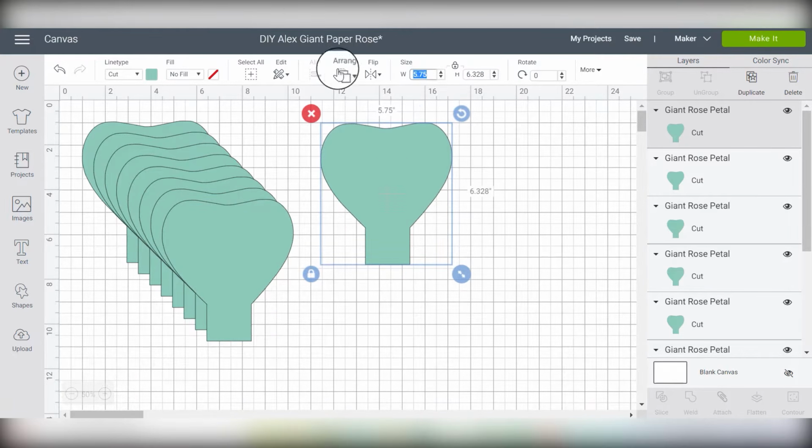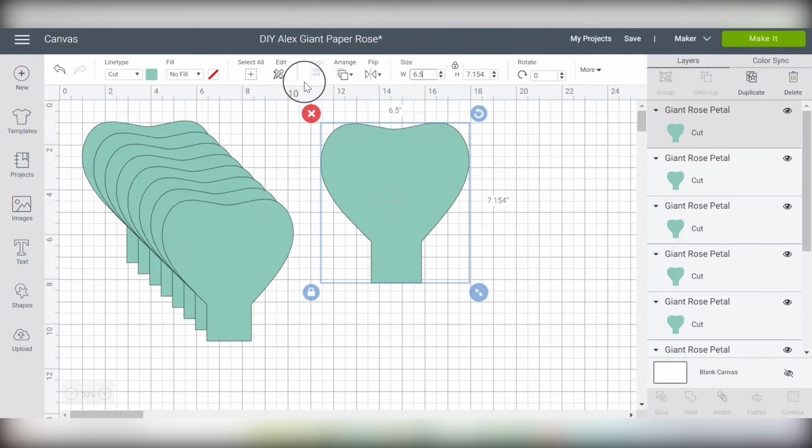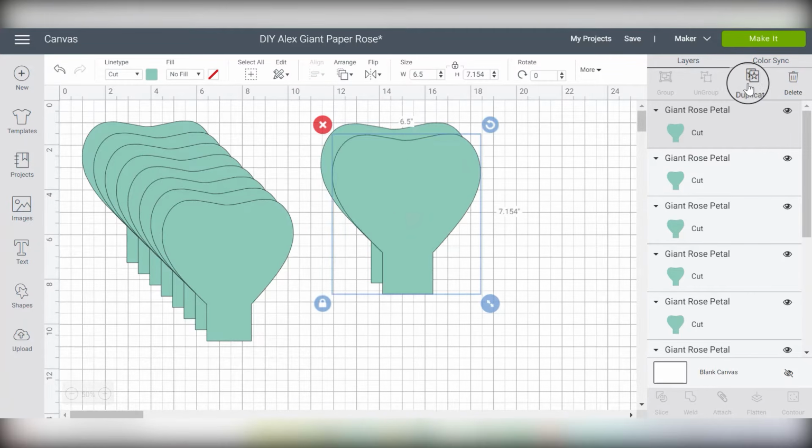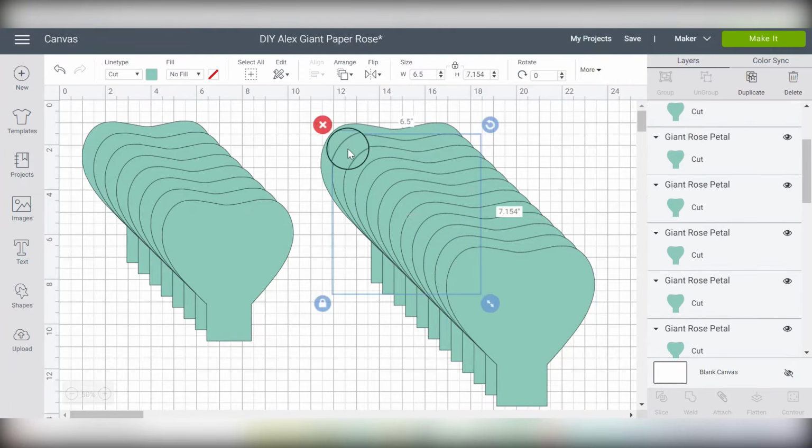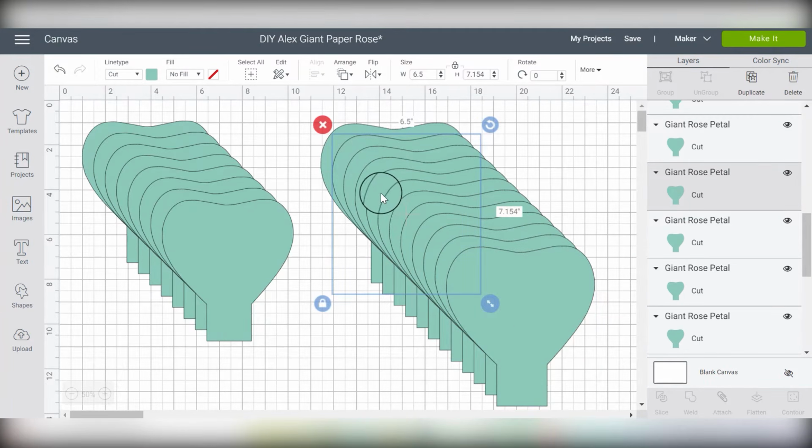and then we're going to start on our medium petal. So for this petal, we are going to make our medium petal 6.5 inches wide, and then we're going to duplicate this one so that we have 12 of them. Okay, so let's count these and make sure we have 12. 1, 2, 3, 4, 5, 6, 7, 8, 9, 10, 11, 12.